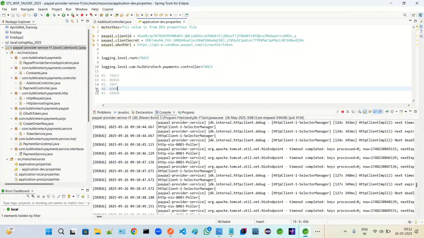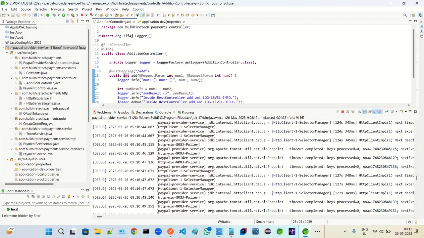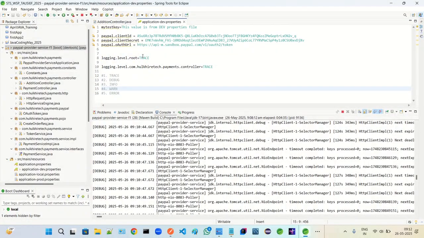Now if we use warn, then warn and error will get generated, and the remaining will not. If we use error, only error will get generated, nothing else, isn't it? What is the proof for it? So the proof I am showing over here. Since it is the trace level, what does trace level mean? Trace, debug, info, warn, error, all will get printed, isn't it? So the root level I am having is trace, right?